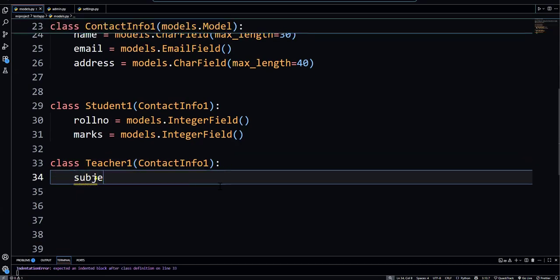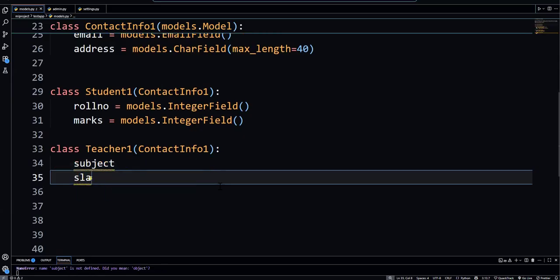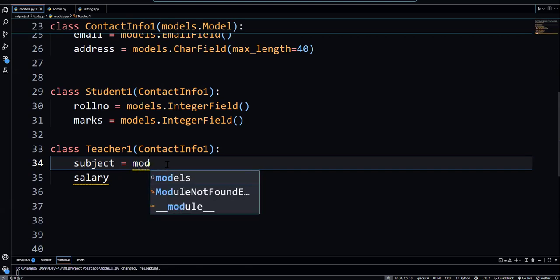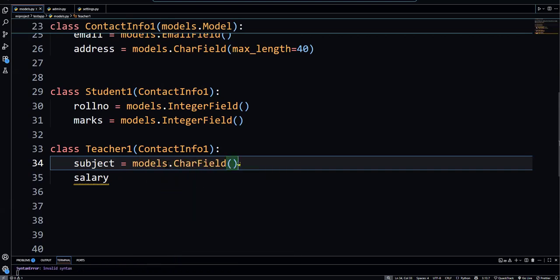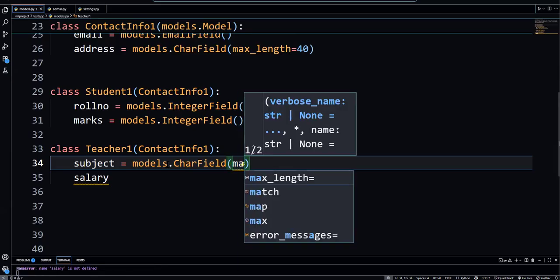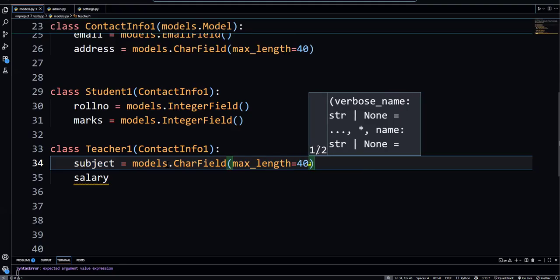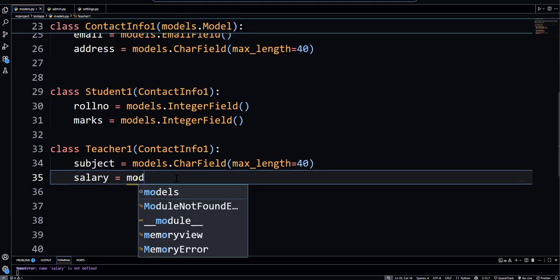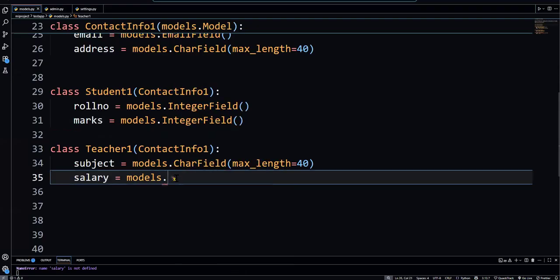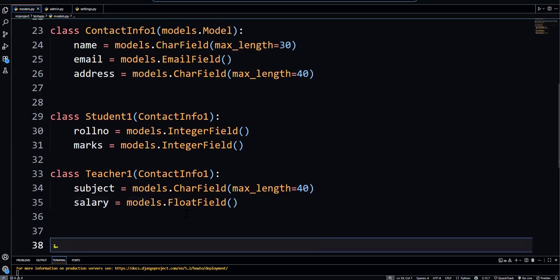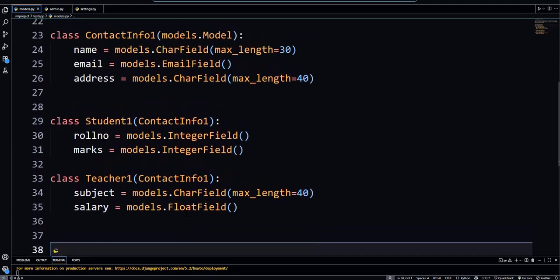So let's write here teacher subjects. Subject we will write, after that salary we will write. So subject is which field? models dot CharField. What is the maximum length? Like 40. Okay, so models dot which field? FloatField, right? So this is how we have created this.